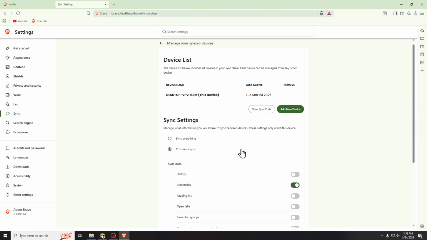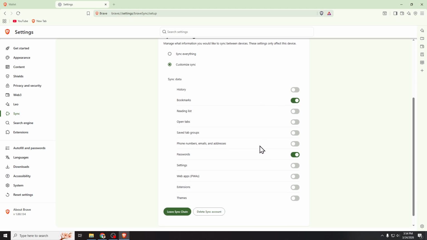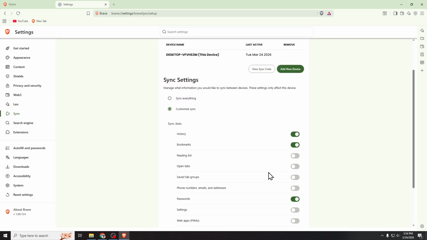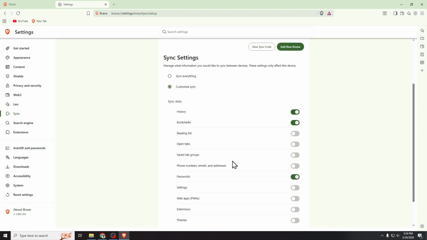Now choose the data you want to sync. You'll see categories such as bookmarks, history, saved passwords, open tabs, extensions, and more. Turn on only what you need. This lets you control exactly what moves between devices. If you're unsure, you can start with bookmarks and passwords and add more later.